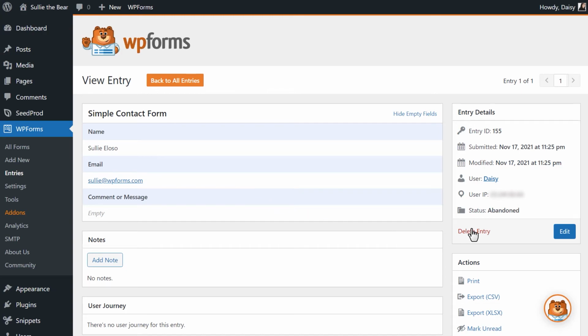And that's all there is to it. You now know how to collect entry data from your users even if they abandon the form before submitting it.